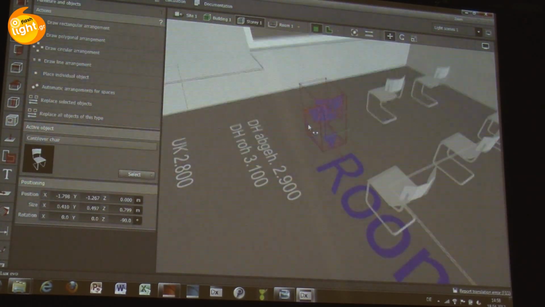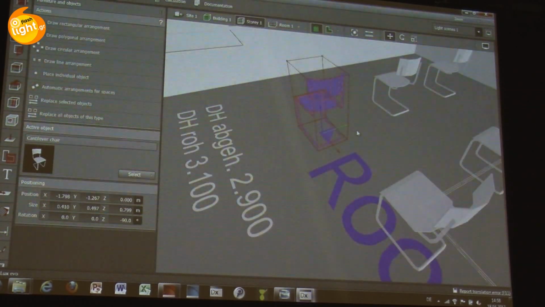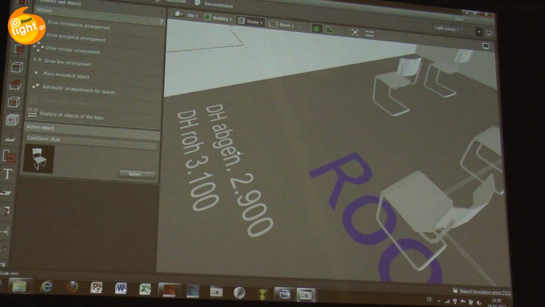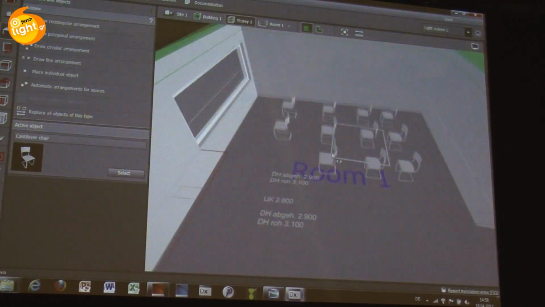The way to move the object is a little bit different compared to Dialux version 4. You have these arrows here, a green arrow, red arrow, and a blue arrow. When you take just the green arrow, then the other axes are fixed, so that it's possible just to move it in this line. You can also delete one of these elements.